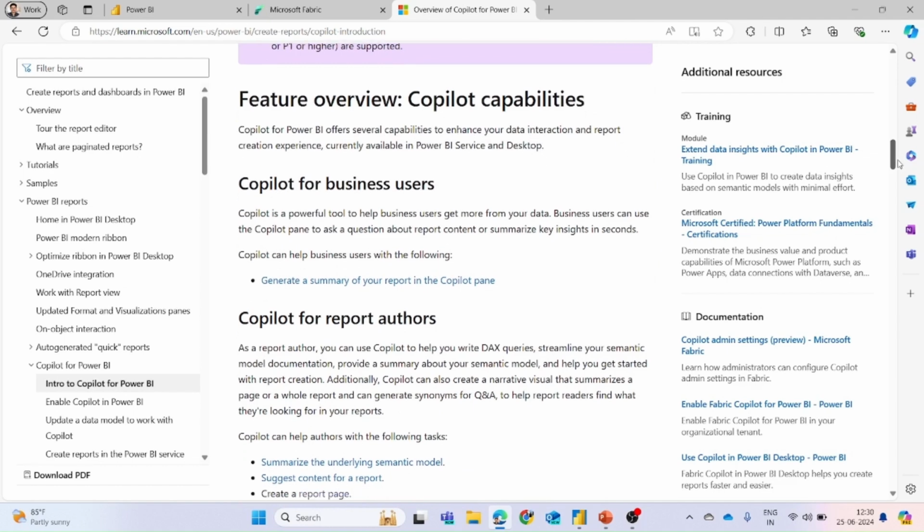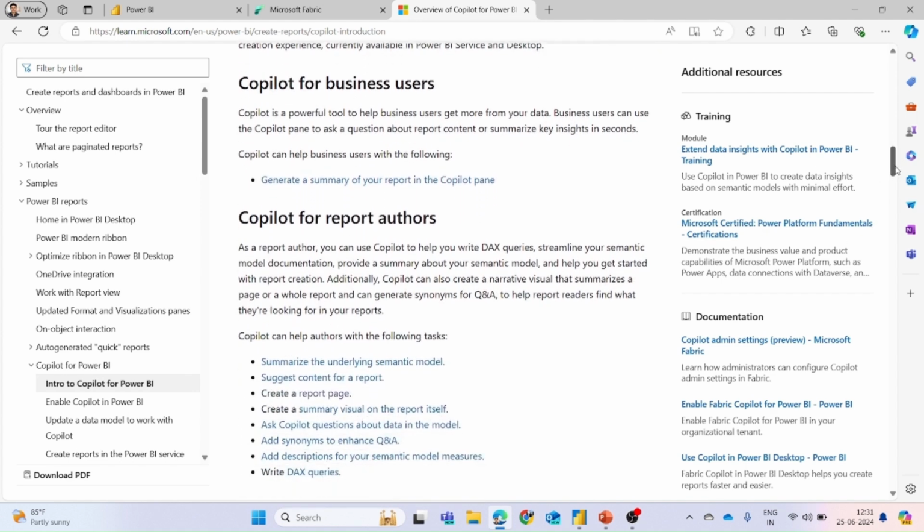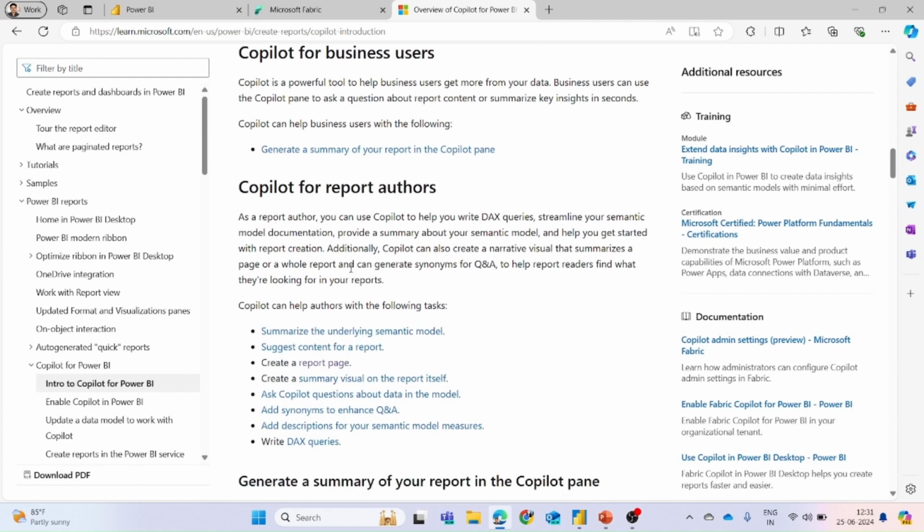Then let's move toward the capabilities of Copilot. So here you can see Copilot is available for business users. So let's say there is a report created for your data and you want to generate insight. So you can generate a summary of your report in the Copilot pane by simply entering the prompt in natural language.